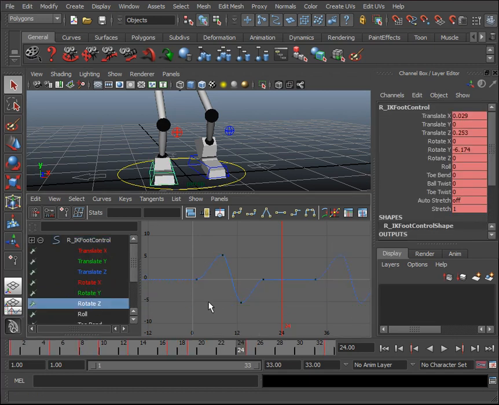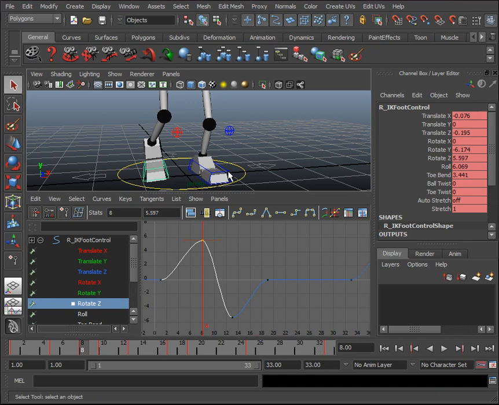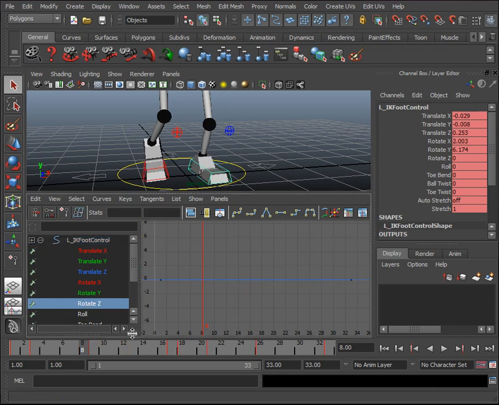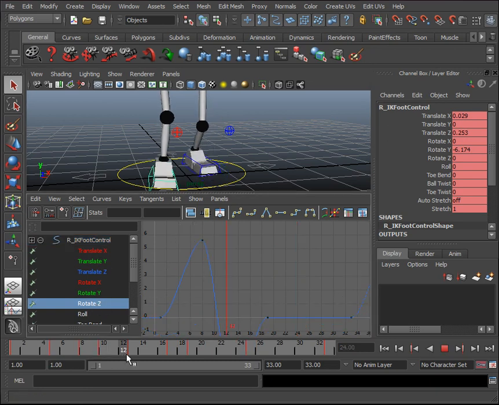Okay. So I'm going to go back to rotate Z, copy it from frame 8 on the right foot, and paste it in frame 24 on the left foot. So we'll try this again. I'm just going to type it in here. Okay, so that's what we should see. And that's good. So that means it's facing inwards as it raises up.